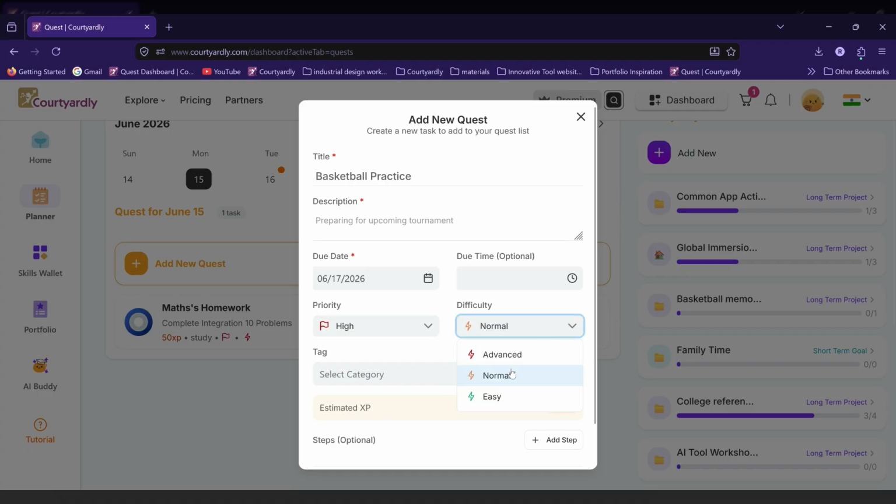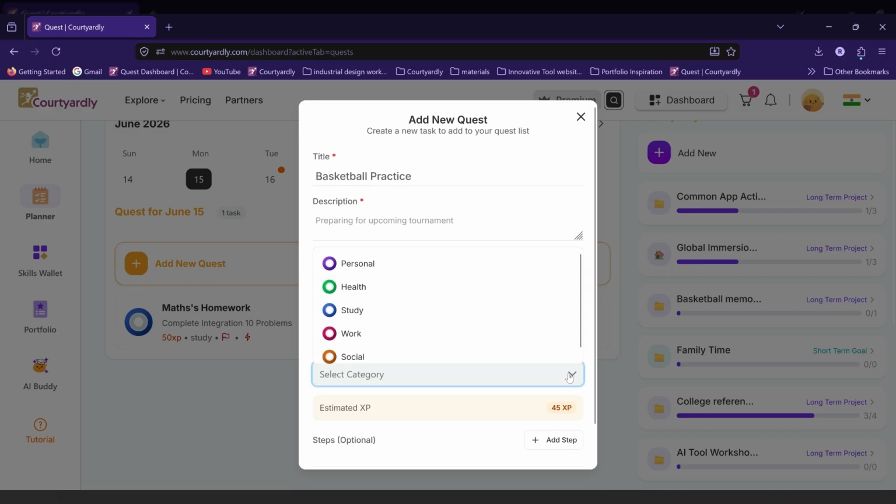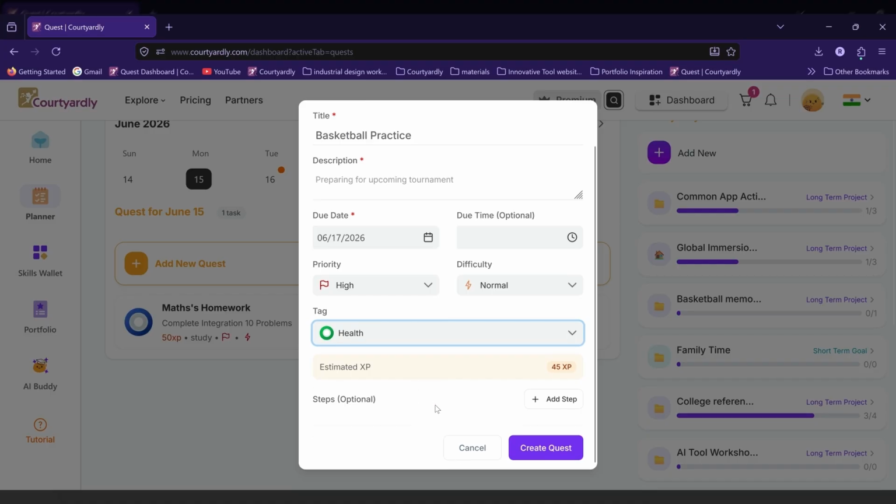Based on these selections, Ethan is awarded a certain number of points upon completion, creating a fun gamified experience that keeps him motivated. Now, let's choose a category. Since this activity is sports related, we'll select Health. Finally, click Create Quest to add it to the planner.